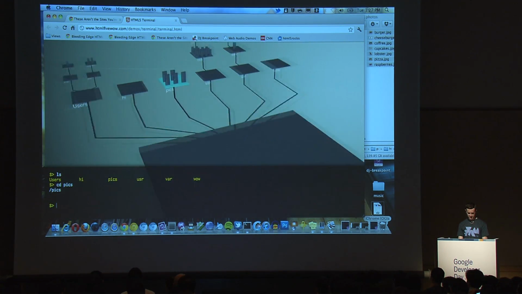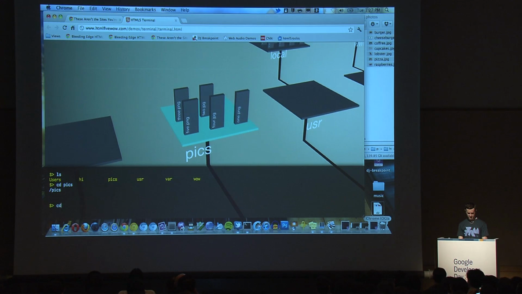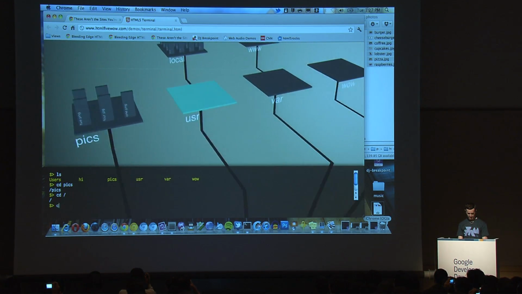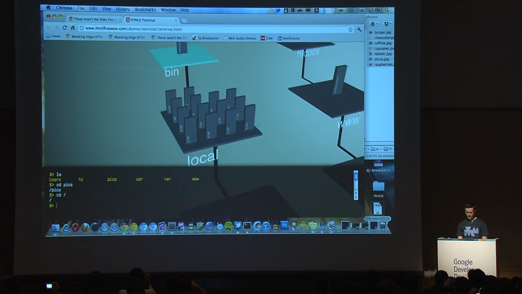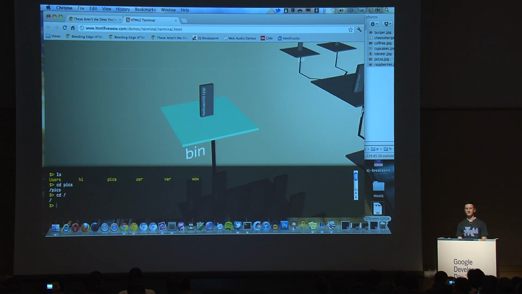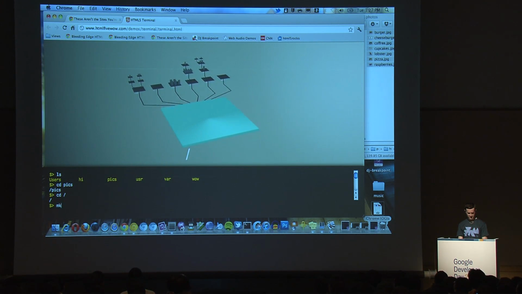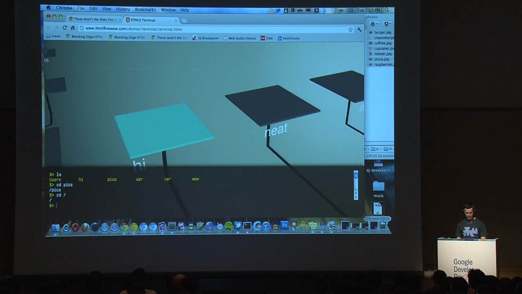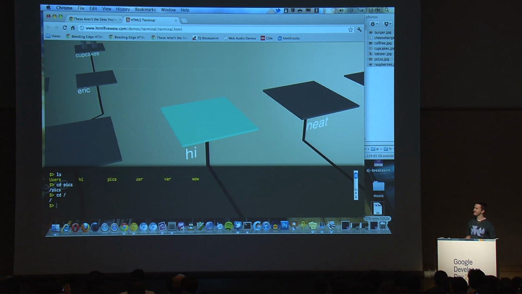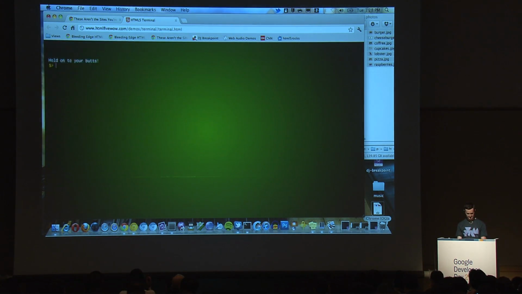I can cd into directories, right? And this is all WebGL, so I can see the files in there. It's really kind of pointless, but it's a really cool representation of what is going on under the hood. I can make directories on the fly. So really cool, really silly use case of using the file system API to run a 3D demo, and I can get out of it with 3D.